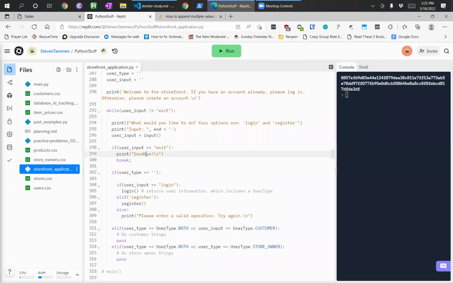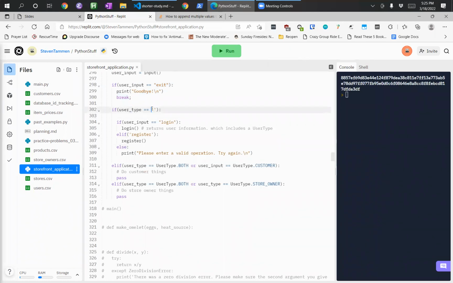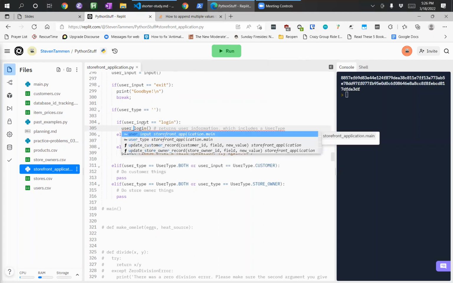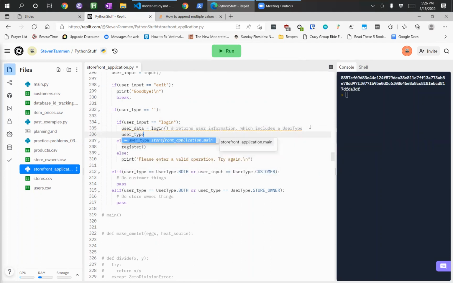right? So in our main loop, if the user inputs exit, we break out of the loop, right? If the user type has not been set yet, we don't do anything, right? So once they log in, we're going to say user data. So let's pretend that login returns user data, which it will. And then we would set the user type here by doing something like user_data, and if that's a dictionary, for example, we might access it something like that, right? So after they log in, they have a user type set, right?